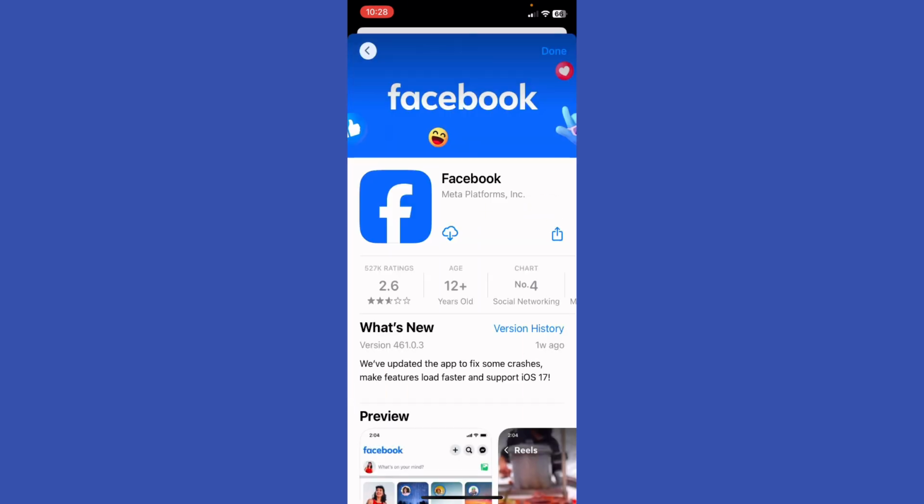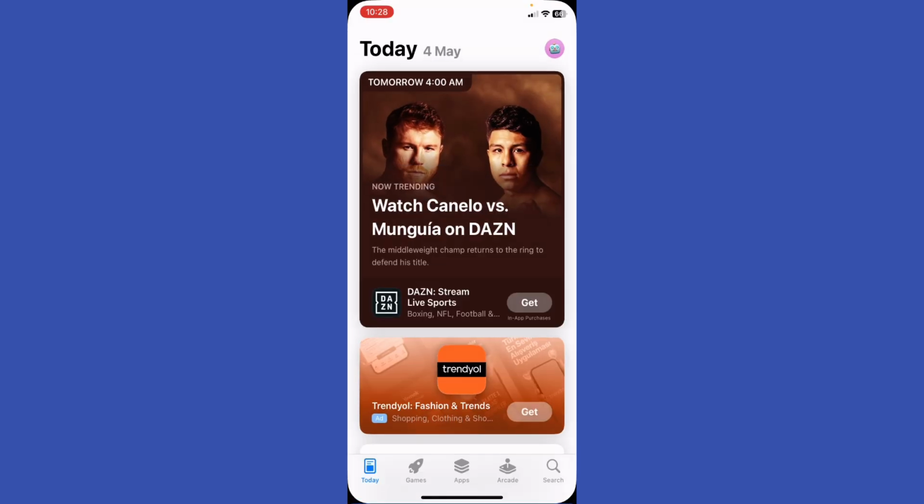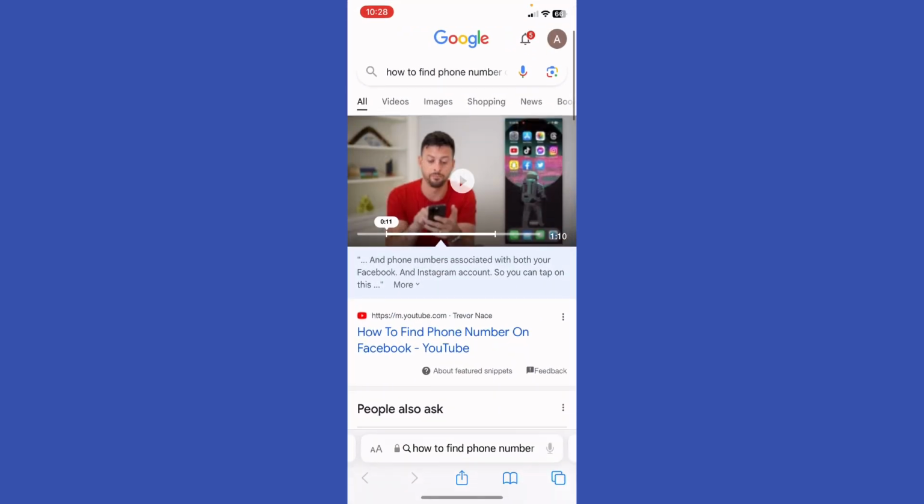And I'm going to double check if there is a newest update on Facebook. If there is, just go ahead and update it. And if there isn't, just move along to the next step. I'm going to just show you how it's done.